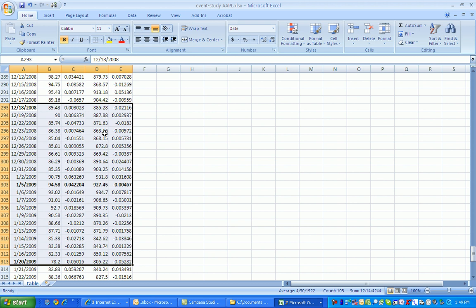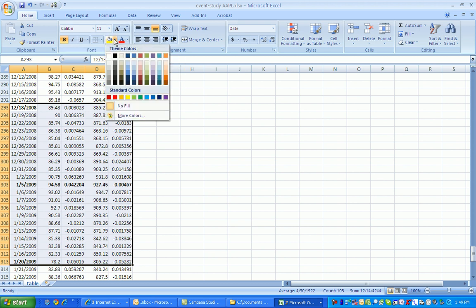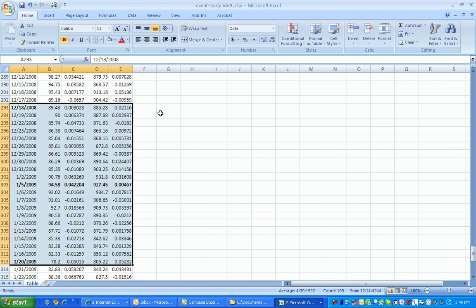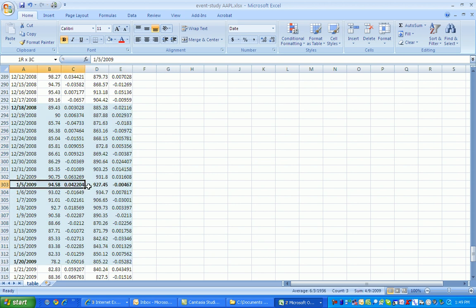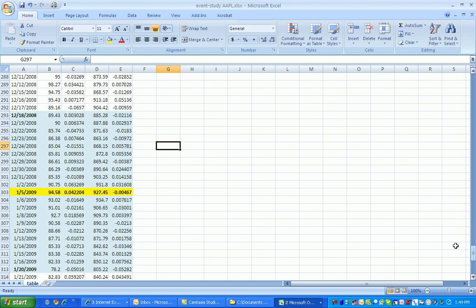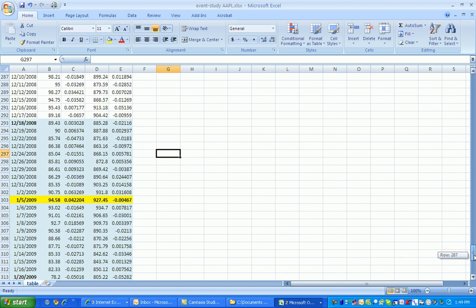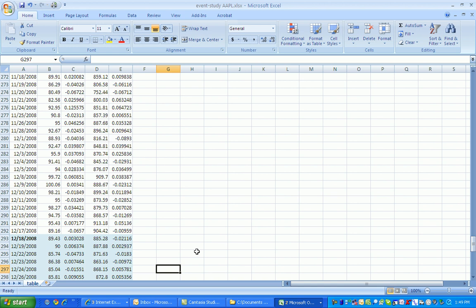It should be 21 days. So I always like to do it in a particular color, call it blue. And then you can highlight the middle one so that you know exactly what date it is that you're looking for. So the middle one is the day, and then of course the 10 days before starts at the 18th of this December, and at the 20th of January 09 is when the event date is over.